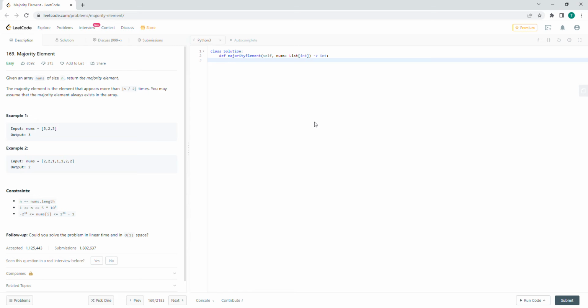Welcome to February 21st LeetCode Challenge, Majority Element. Given an array of nums of size n, return the majority element. The majority element is the element that appears more than the lower bound of n over 2 times. You may assume that the majority element always exists in the array.